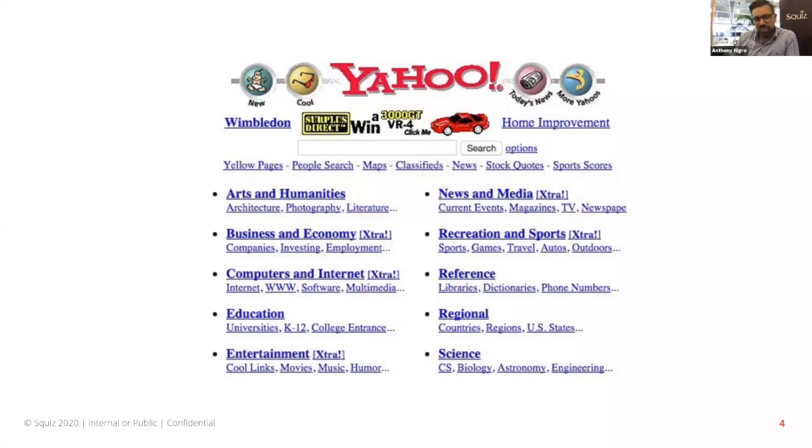What I want to do is start off the discussion by going back in time a little bit. What I want to focus on is how leveraging data has allowed us to enrich experiences. So I'm sure everyone is pretty familiar with this Yahoo screen here. This was how we really first started to consume information on the internet.